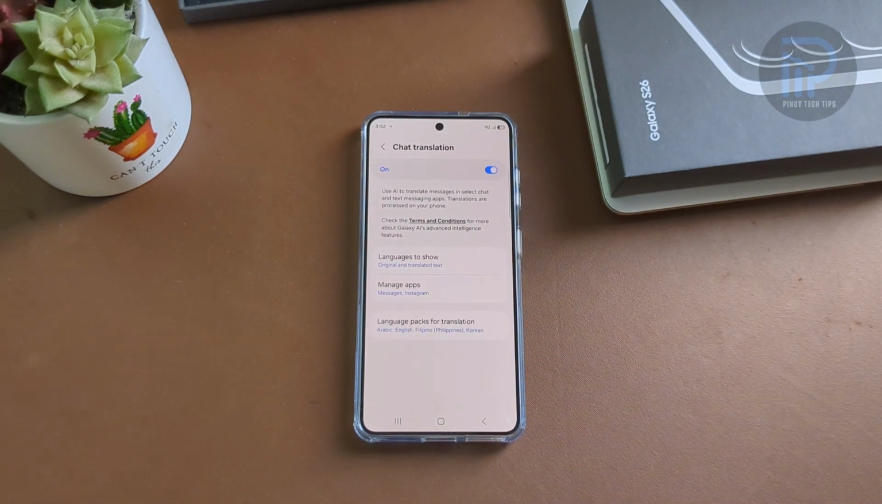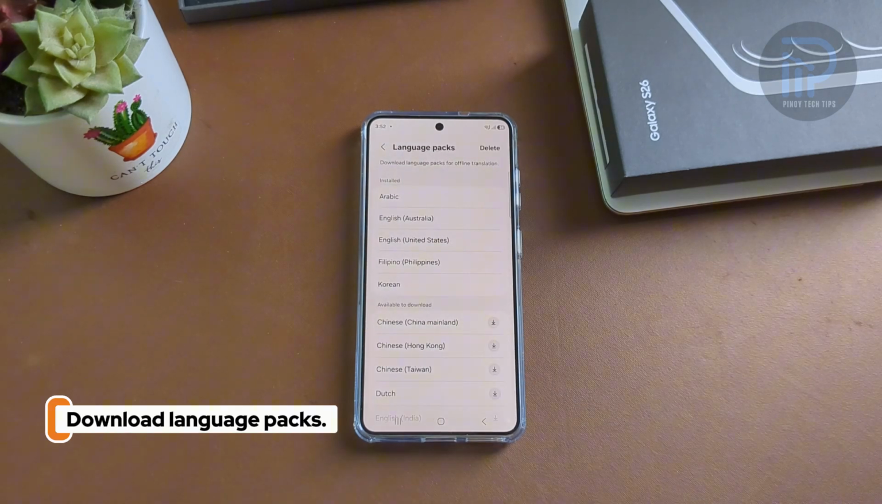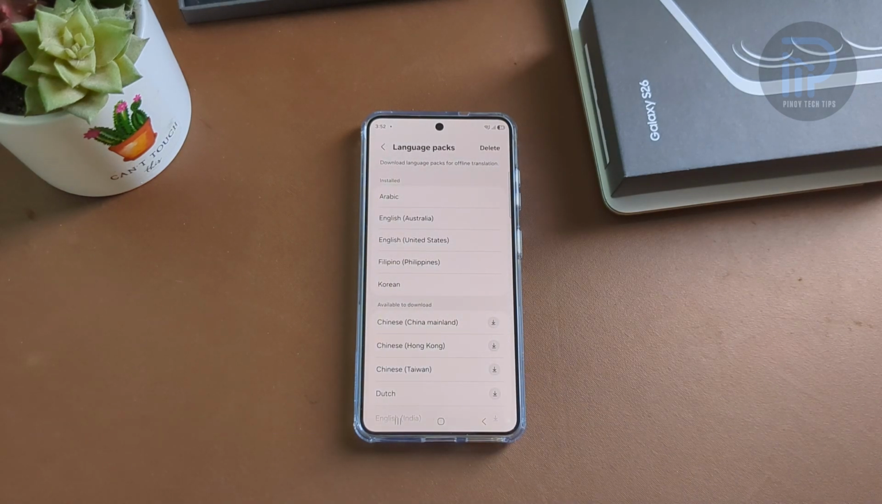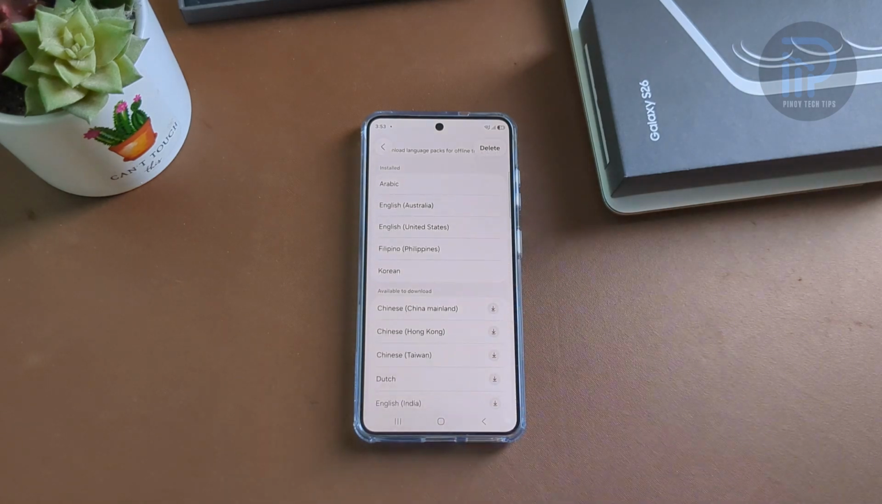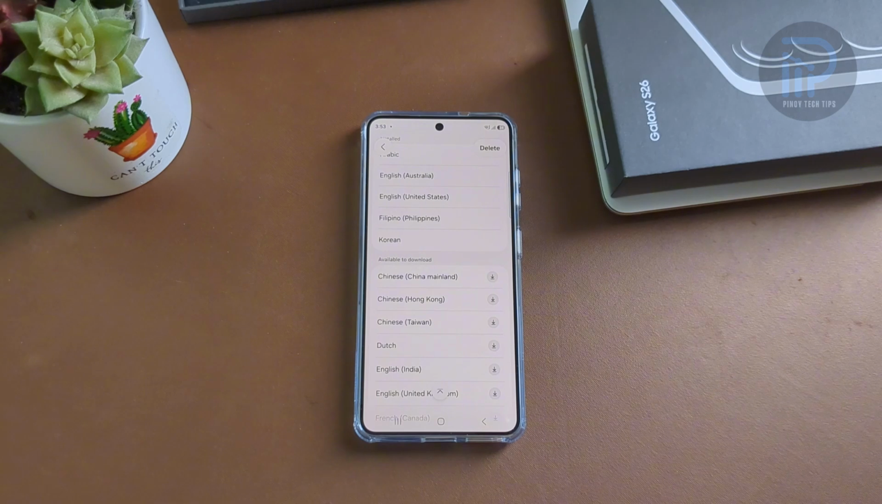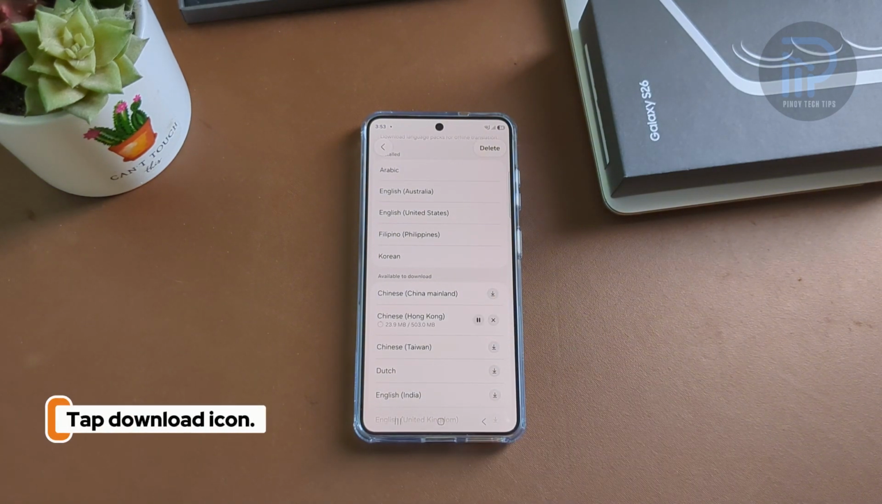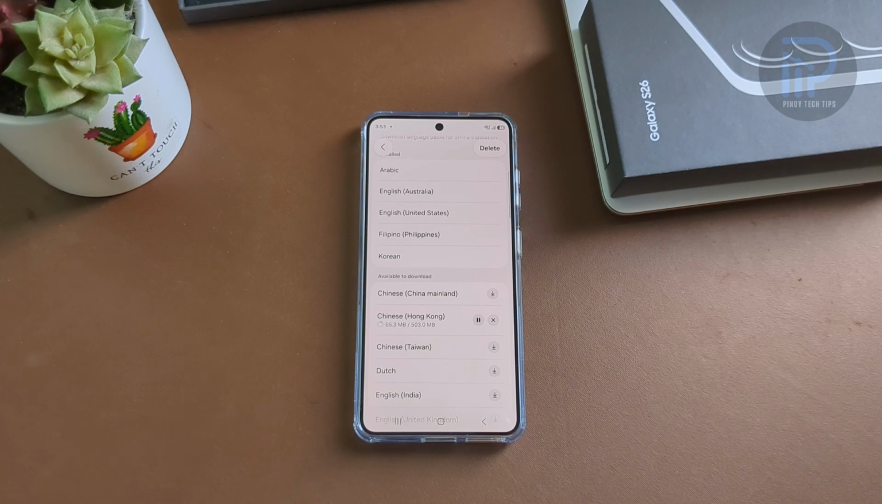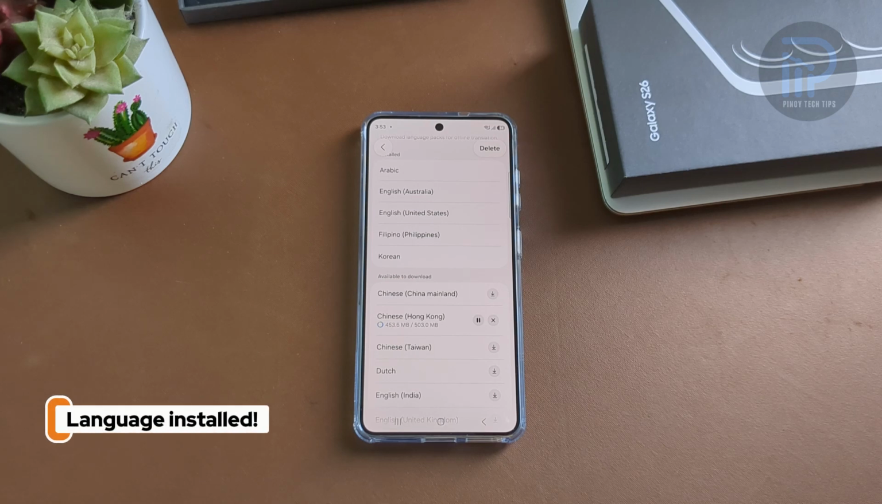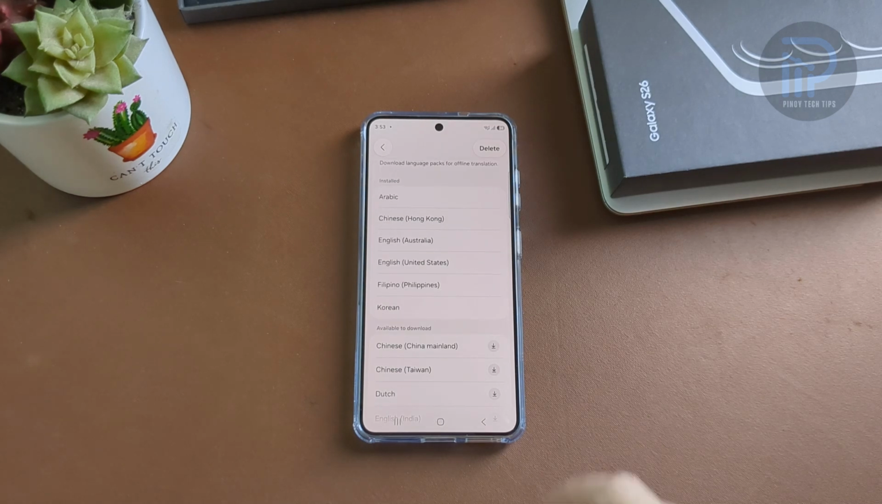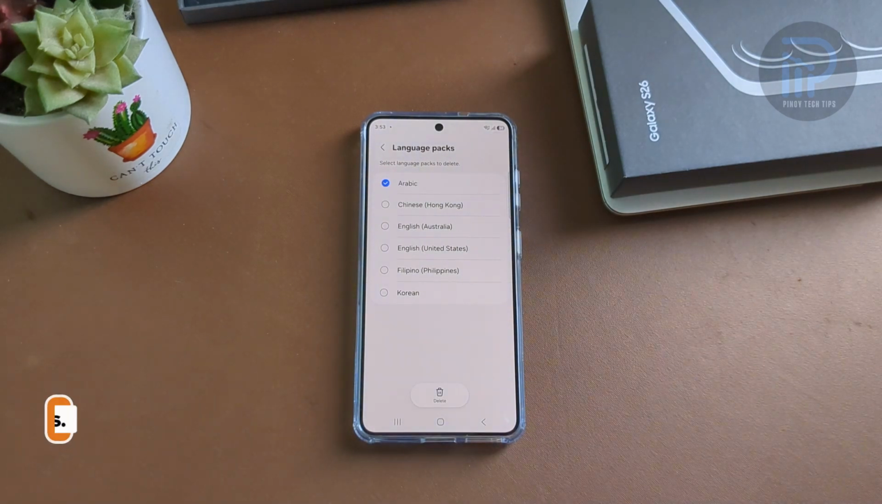Now let's proceed to downloading language packs. Go back, then tap Language Packs for translation. You'll see installed languages at the top. Scroll down to Available to download. Find your preferred language, then tap the download icon. Wait for it to install. Once done, it will move to your installed list and be ready for offline use. You can also delete unused languages by tapping Delete at the top.